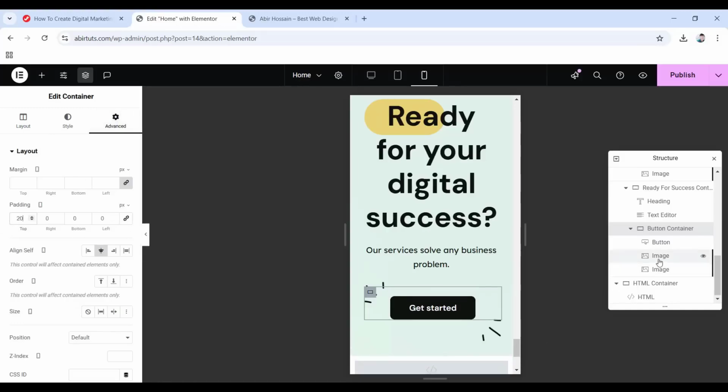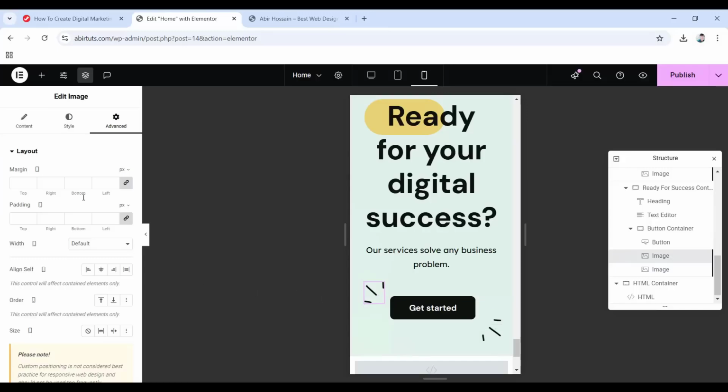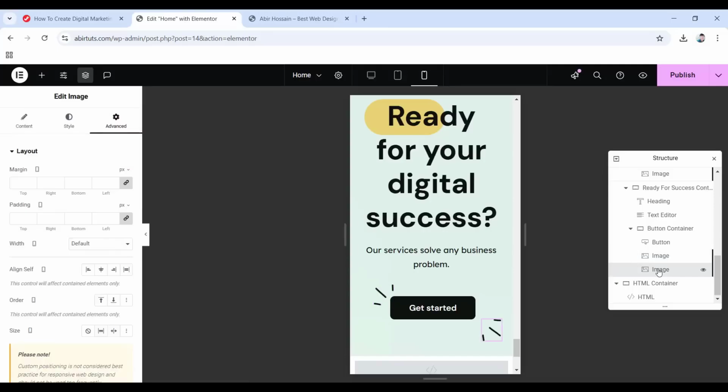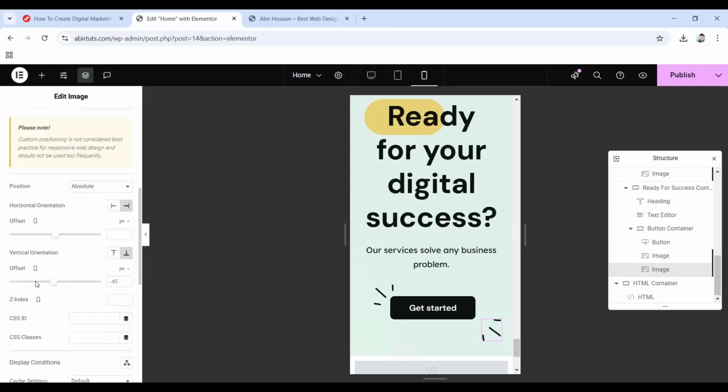Now here, choose this first image, this one. Go to its advanced tab. Scroll down. Set horizontal offset to 20 pixels. Then vertical offset to -5 pixels. Now choose the second image. From its advanced tab, scroll down. Set horizontal offset to 20 pixels. And then vertical offset to -26 pixels.